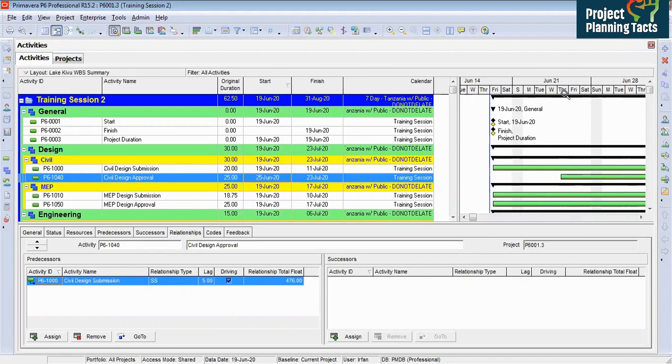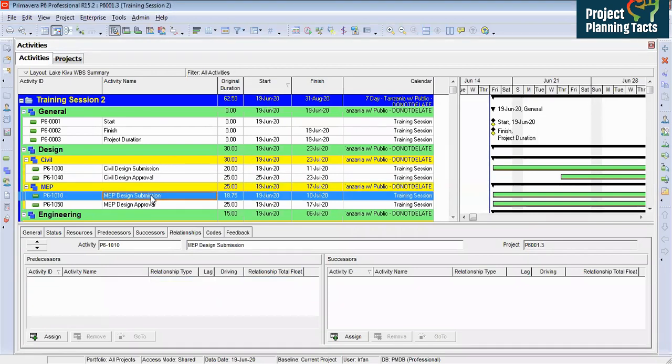So it is calculating 5 working days, and it is because of the calendar we assign, and it is showing the start date 25 June 2020, and accordingly it is having a finish date based on the duration we have set, 25 days. So that is the difference between finish start and start start. And now you have also learned about the lags, how lags work in Primavera.